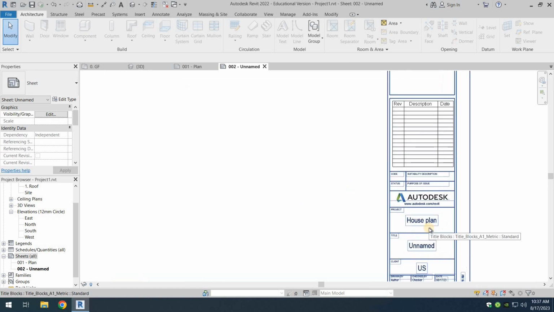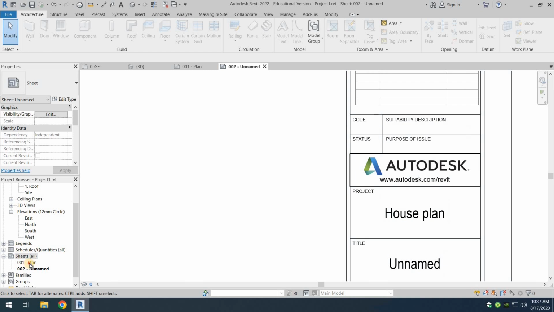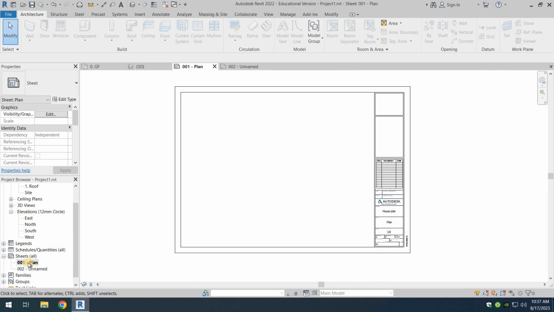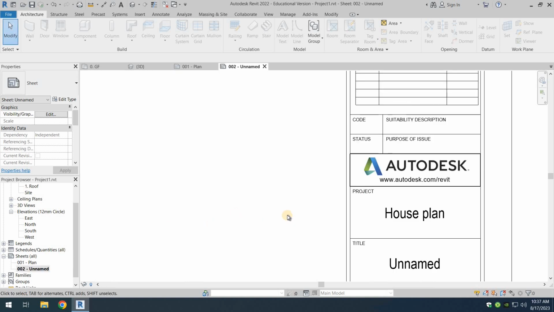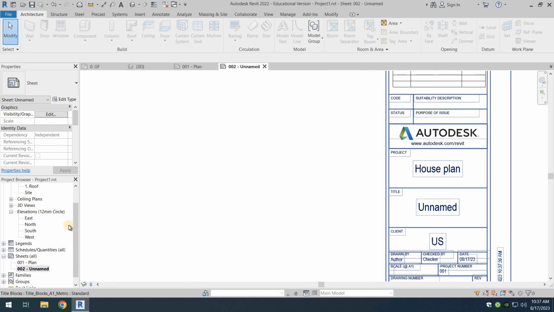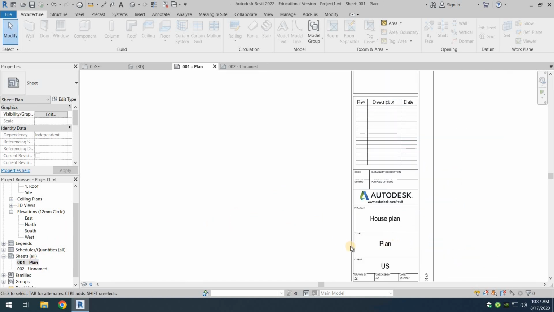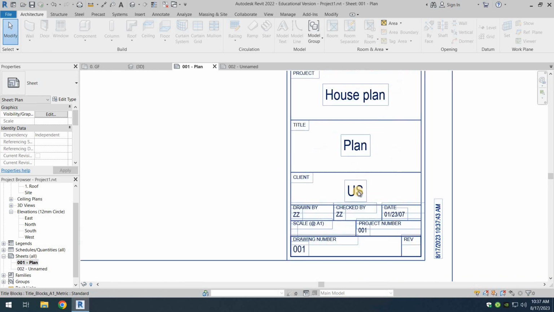Here, as you can see, the project name is house plan because I made that name in the first sheet that was available there as house plan and then plan. So here on the unnamed, the title is supposed to be plan because here we already have plan. The client name I put as US, drawn by ZZ, checked by ZZ. Date is going to be auto-generated, the date we're working on, the date I'm recording this video, and then the project number, drawing number is also something that you have to place in. The scale will automatically be updated here once we import the drawings there.